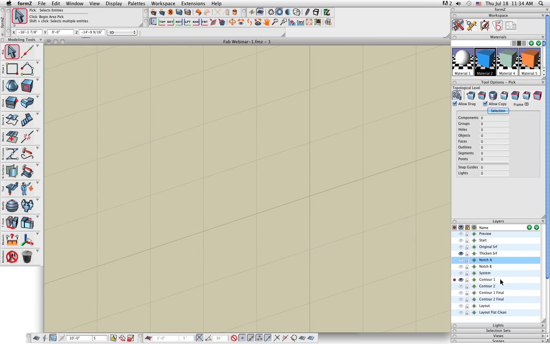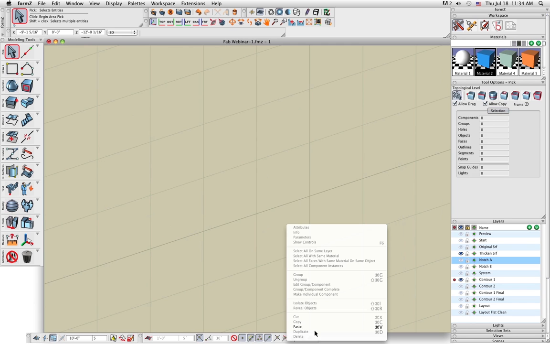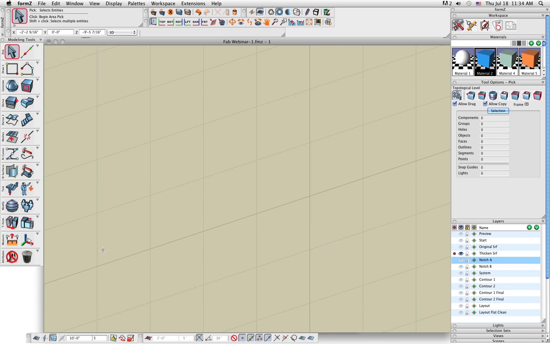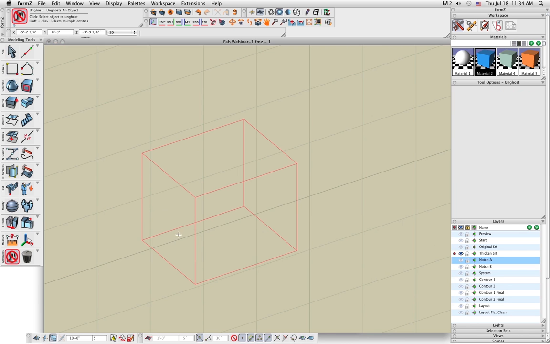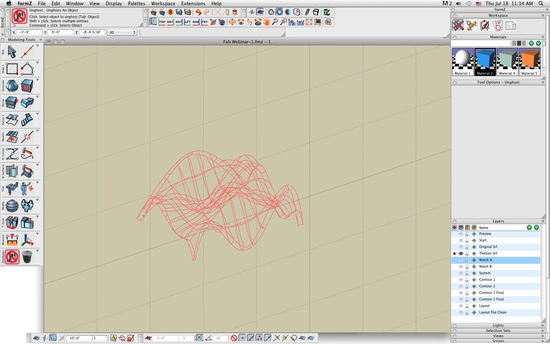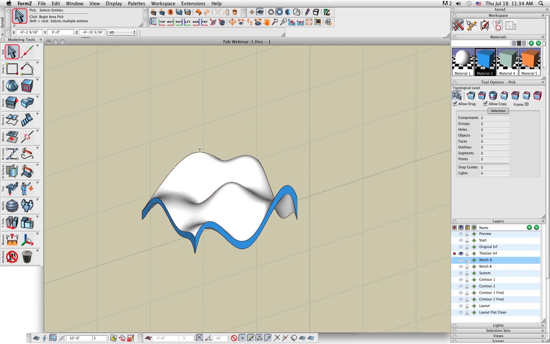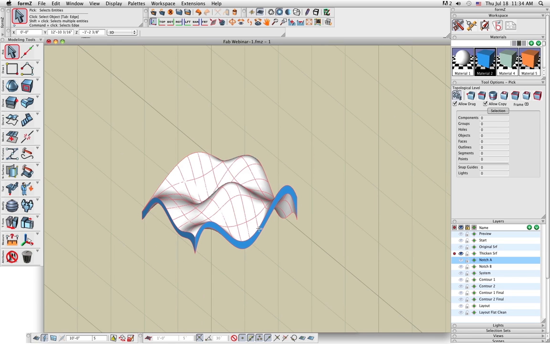I created a new layer called contour 1. I'm going to paste this into my new layer, and then I'm going to hide it. I'm going to go back to my thickened surface layer. So I'm going to go back and unghost my object, and then I'm going to create my second set of contours that sit perpendicular to the contour 1. So I'm going to change my reference plane so it's perpendicular to the first set of contours.